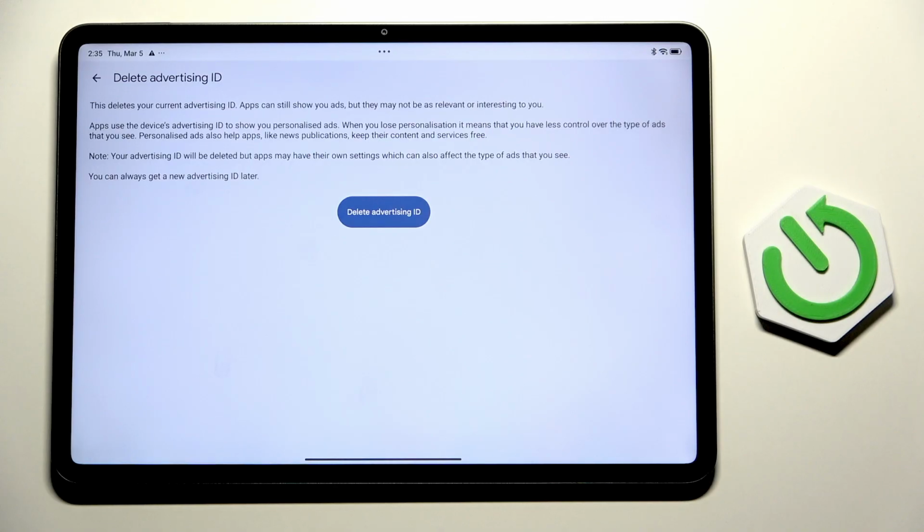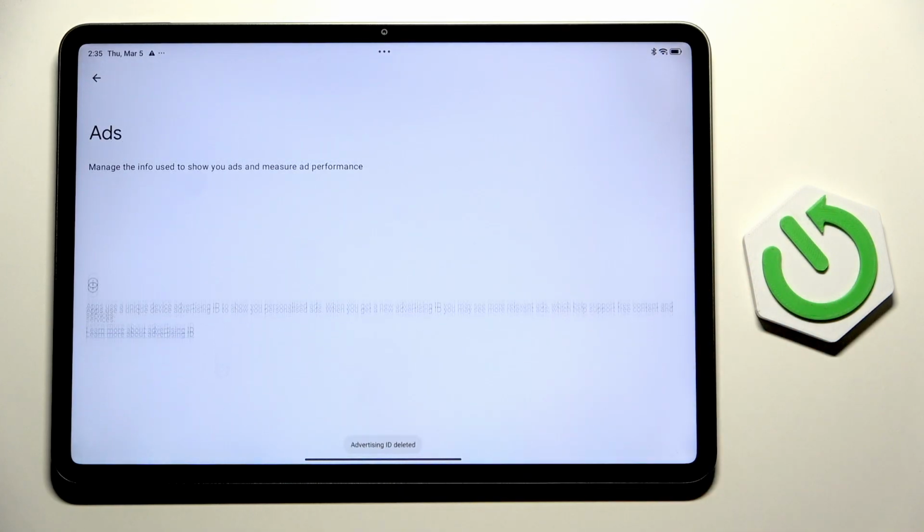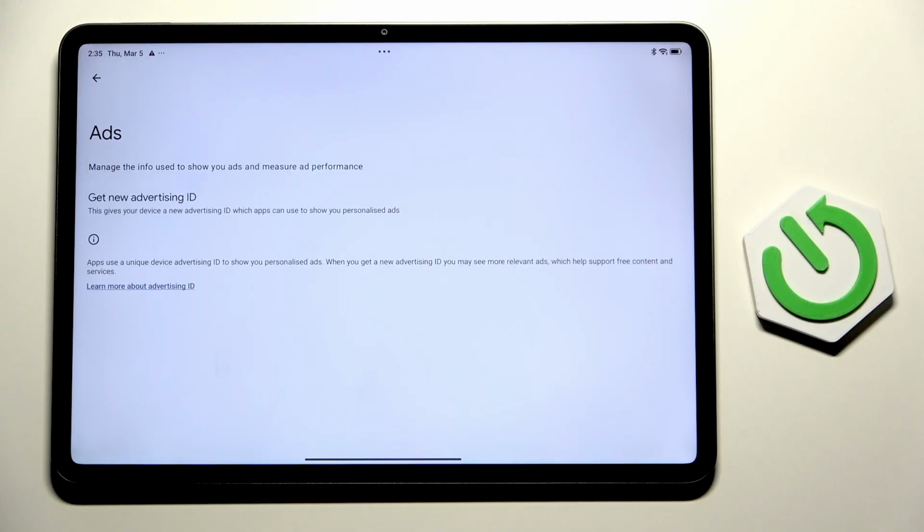As you can see, it will delete your current ID. Apps will be able to show you ads, however, they will not be that relevant or interesting for you. So if you want to do it, just mark delete advertising ID, and that's it. As you can see, it has been done.